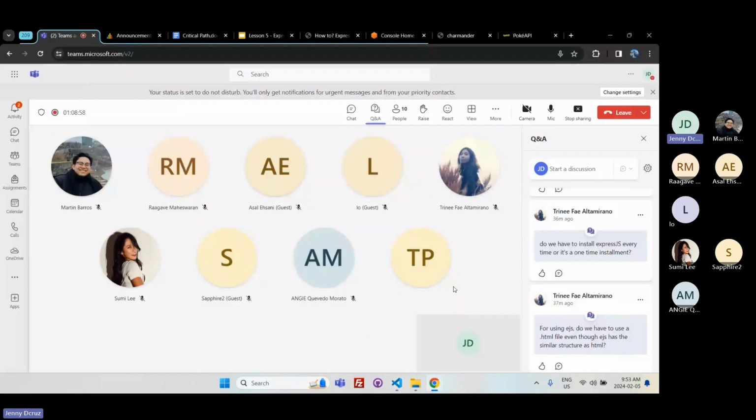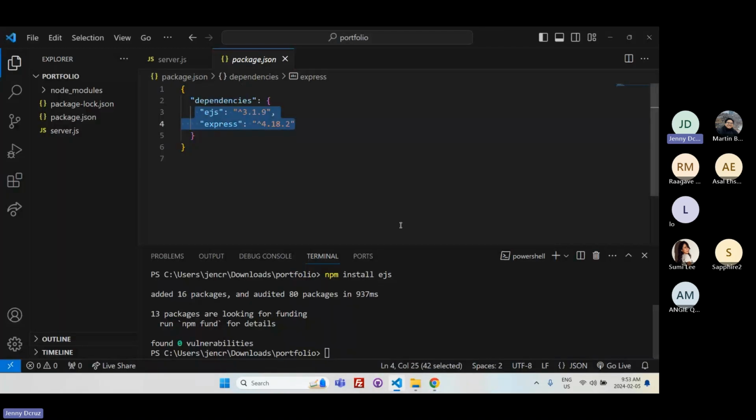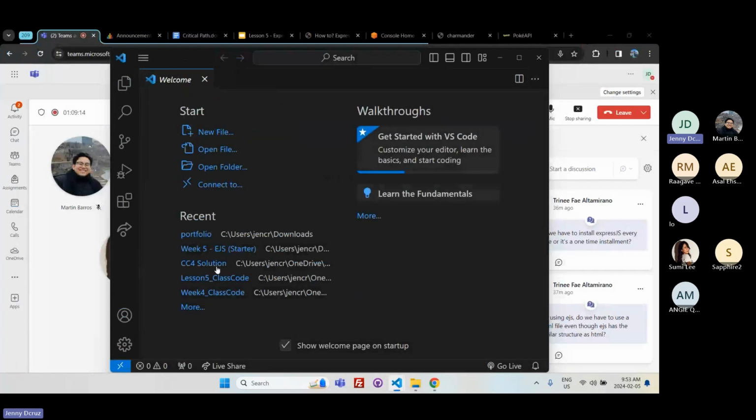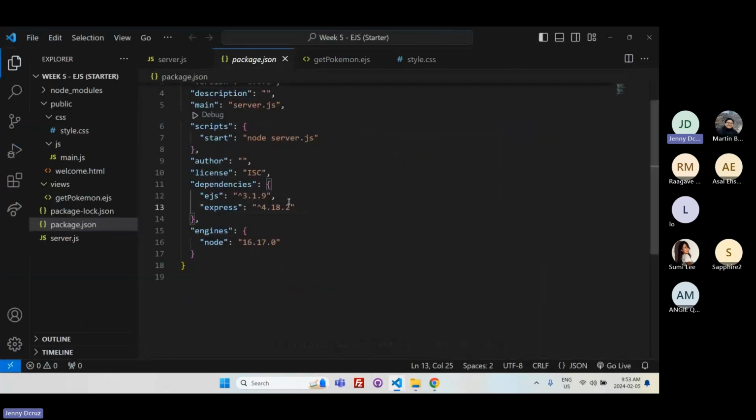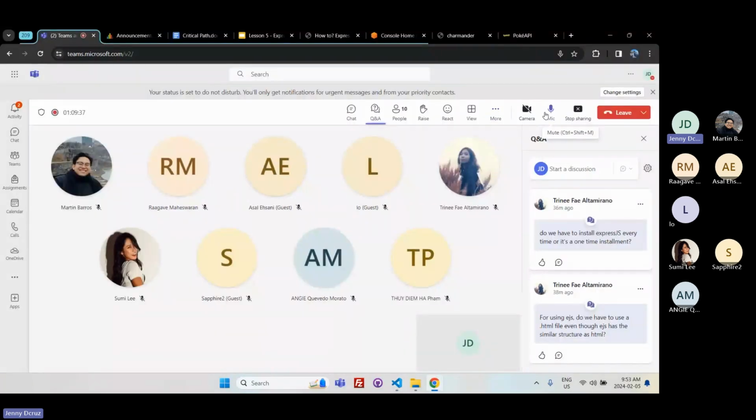So yes, good questions. For using EJS, do we have to use a .html file, even though EJS has a similar structure as HTML? So no. If you're working with an EJS file, let me open our code from today, the starter file. If you are trying to use the EJS file under a views folder, any files that go under your views folder that are using EJS syntax need to have an EJS extension.